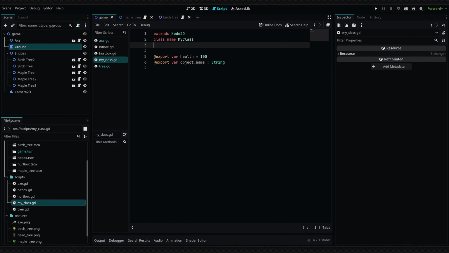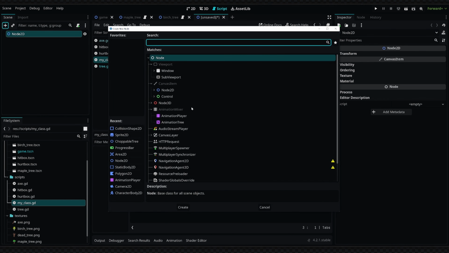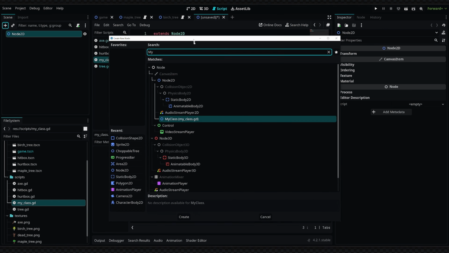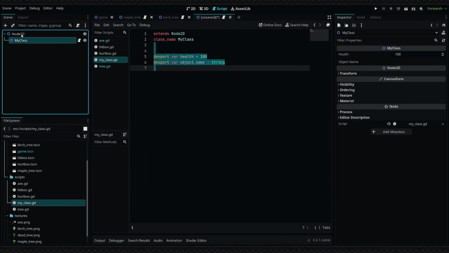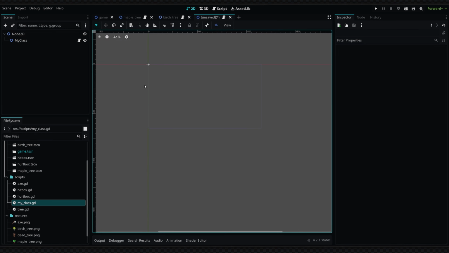And now in any of our scenes, let's say we make a new scene here, we can add a new child node, and you can see that if we search for my class, we have this new node added to Godot. And this is essentially just a class defined by the script that we created, which is extending Node2D. And if we add this as a child of our Node2D, we can go into the inspector panel, and you can see that our health and object name are two properties attached to this class object that we can manipulate.